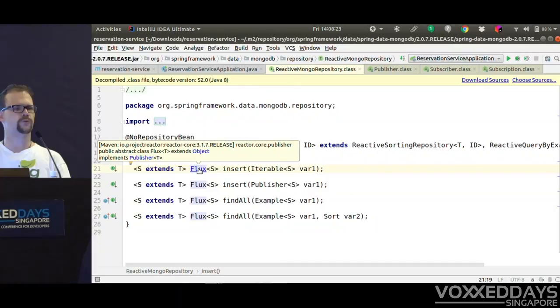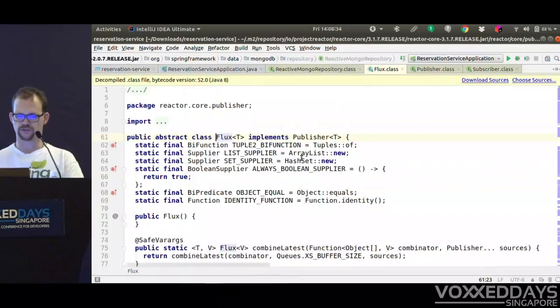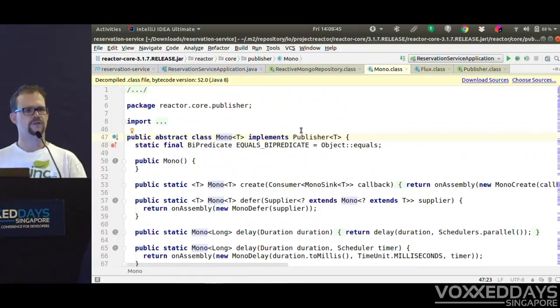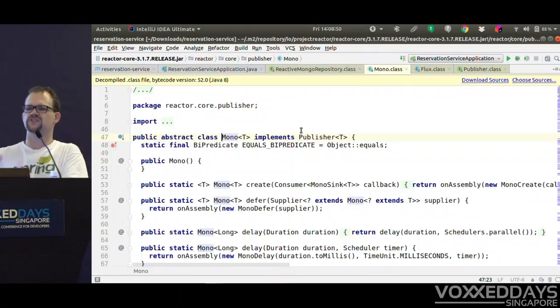Reactor is an API from the Pivotal team that supports the Reactive Streams specification. So a Flux is a publisher that produces 0 to n values, 0 to a potentially unlimited number of values. A Mono is a publisher that produces 0 or 1 value. It's like a future, basically. It has the same semantics as a future, but it's asynchronous and it complies with the Reactive Streams publisher type.